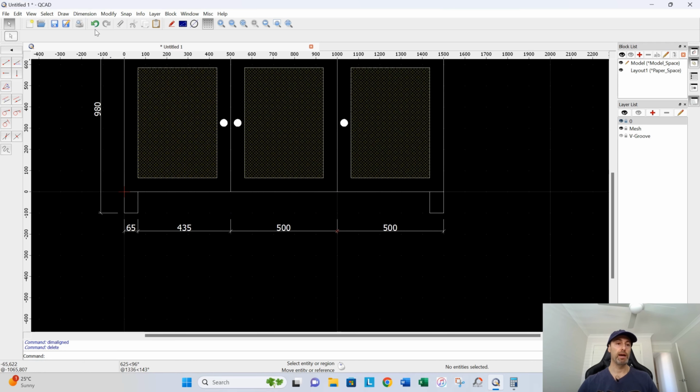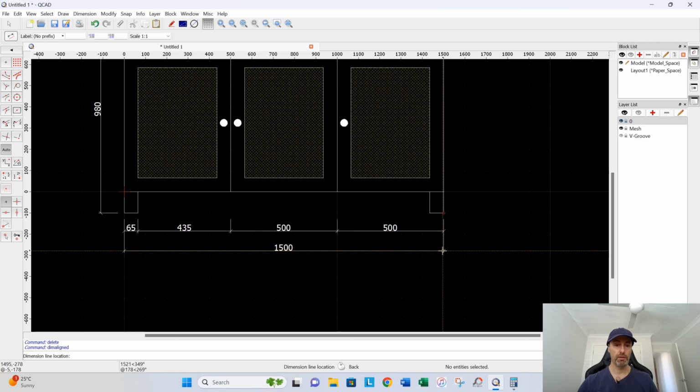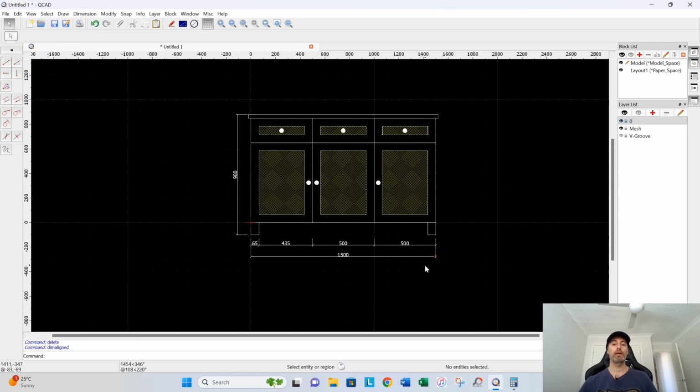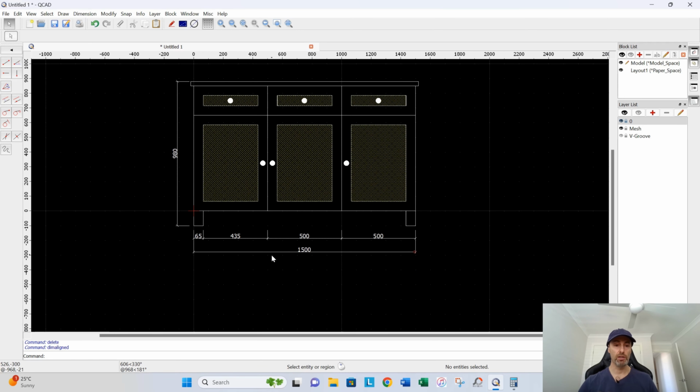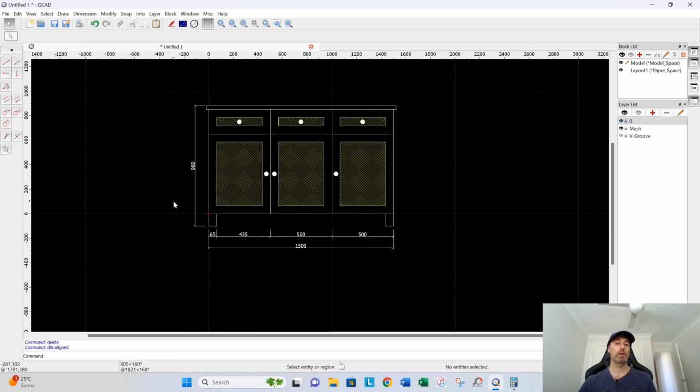And now I can get rid of those reference points, put it back to the way it was. Now I'm going to do an overall dimension. One from there to there, and we'll extend it off that, make it look nice and neat. And then you can see how I've dimensioned that nice and neatly to industry standards there. So we're showing that the legs are 65 and the doors are 500. And you can do the same on the side if you wanted to as well.